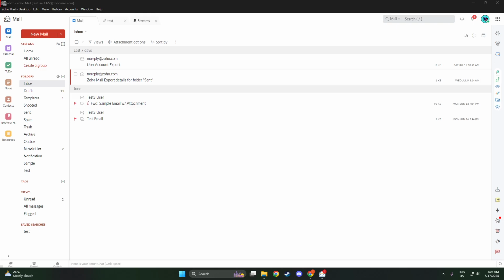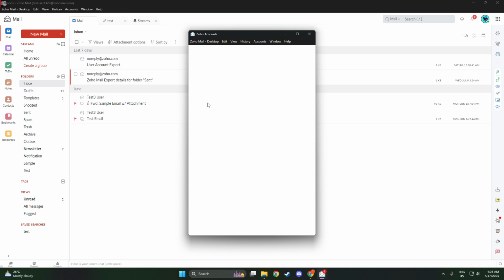Next, in order to add a new account, you'll want to select the Add Account option from the Accounts menu. This is your gateway to bringing in diverse Zoho email accounts into one unified interface. Navigating through this process might feel like a small hurdle, but don't worry. The application guides you step by step, making it a breeze.